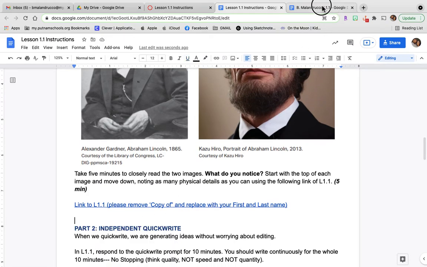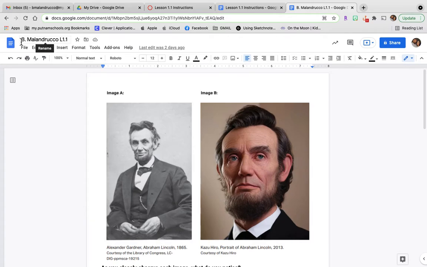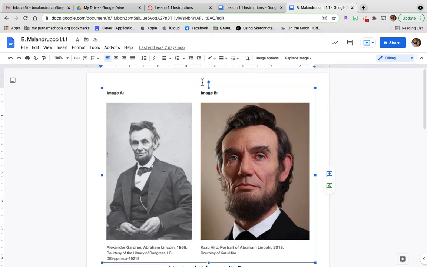I've already made a copy, so I'm going to come to my copy. Notice that up here at the top it says B. Mal ENG II is because I removed the copy of and I replaced it with my name, which is what I want you to do for every copy that you have to make.